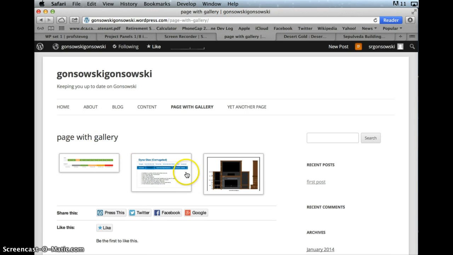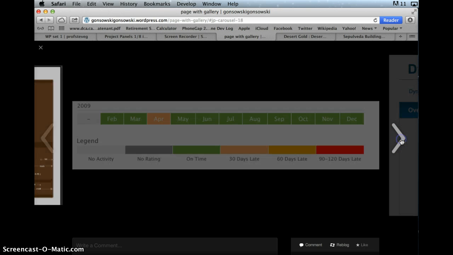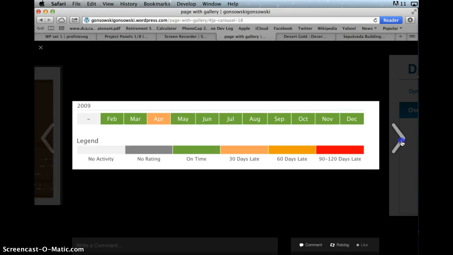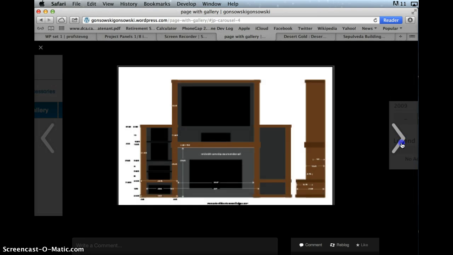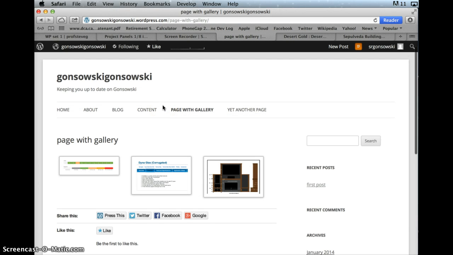Instead of the images just being kind of jammed in there, you get more of a thumbnail of them. And if you click on any one of them, it takes you into this type of view where now you can scroll through your images. So, and then you just hit the escape key to get out of there.